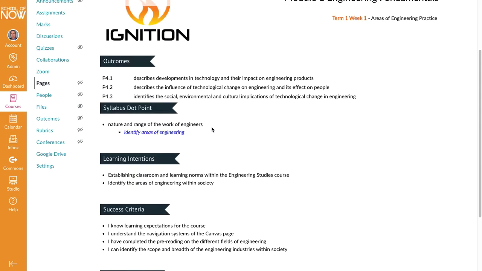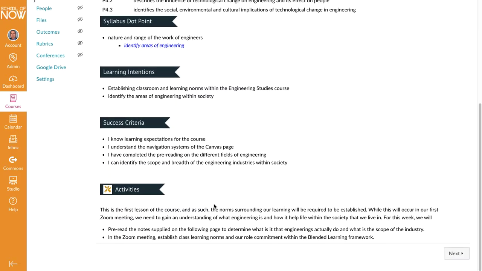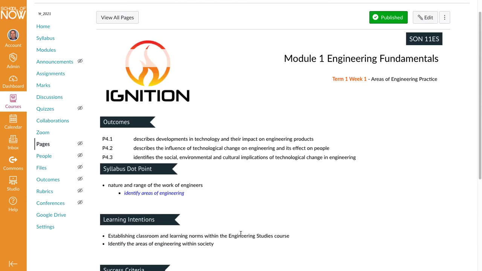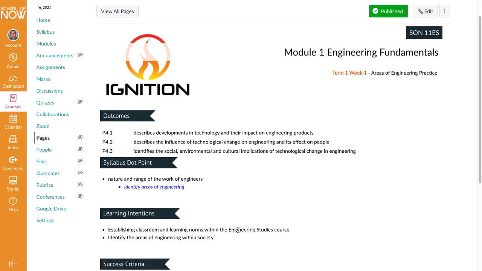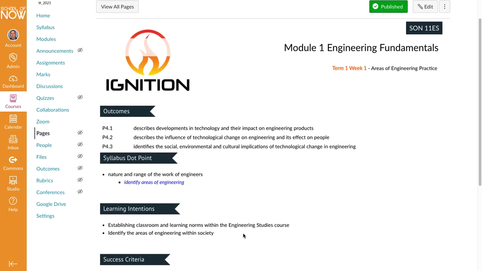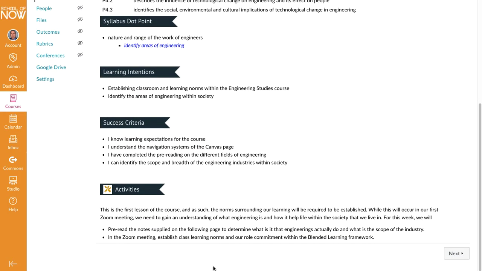So here's my ignition page. I've got the outcomes, I've got my syllabus dot points, what I'm actually focusing on this time. Learning intentions are there as well, success criteria, and here are the activities that we'll actually be doing over this week. Like I said, this is a quick go-to page for not only students but also for the mentors that we've actually got in the school.